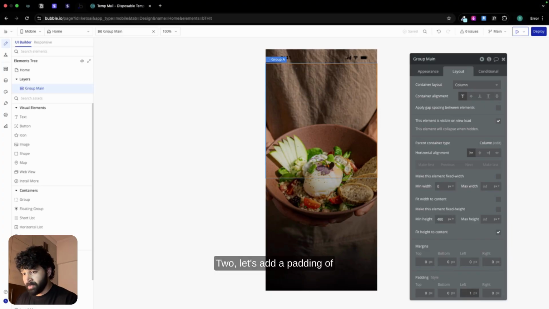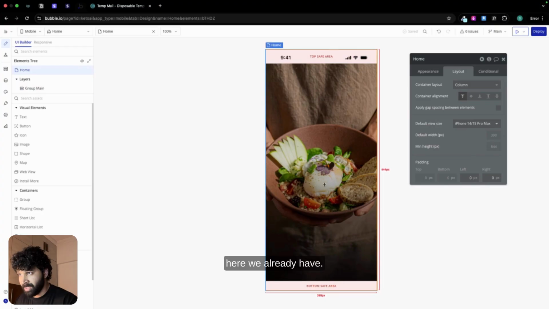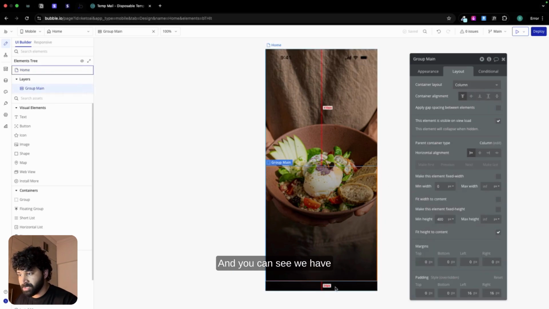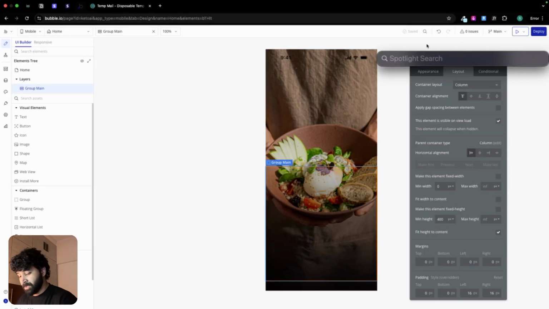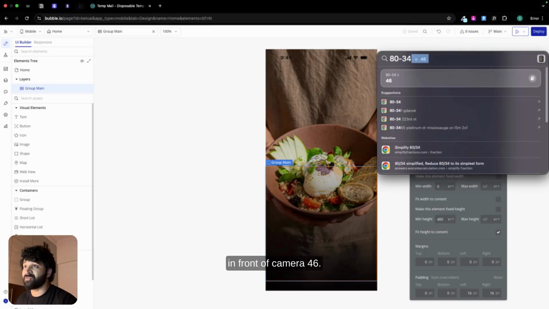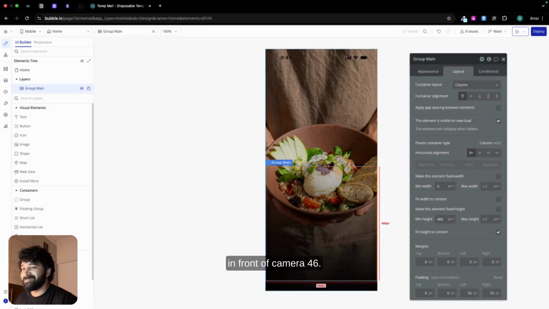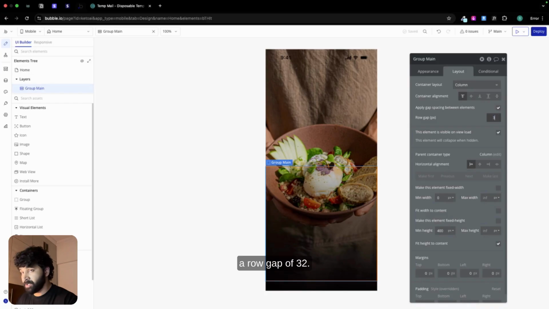Let's add a padding of 16, and on bottom we need 80, but as you can see over here we already have. I'm just going to select this, that is view, and make it bottom align. So there you go, and you can see we have already a gap of 34. All right, so I'm just going to do a quick math because I'm not that good in front of camera. 46. So let's add a bottom padding of 46 over here. And let's also add a row gap of 32.